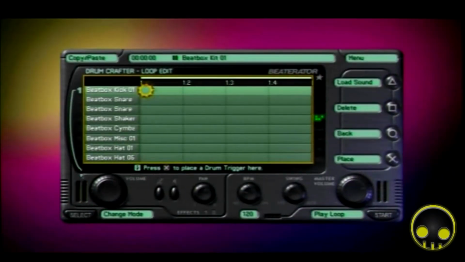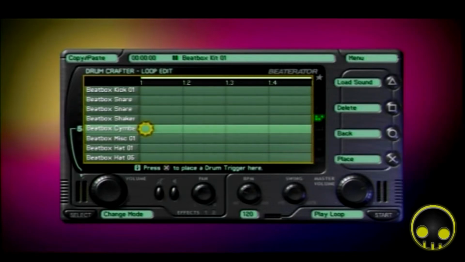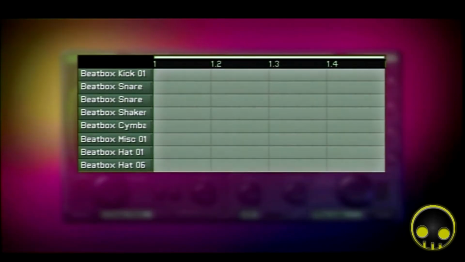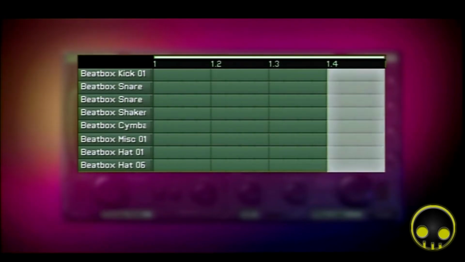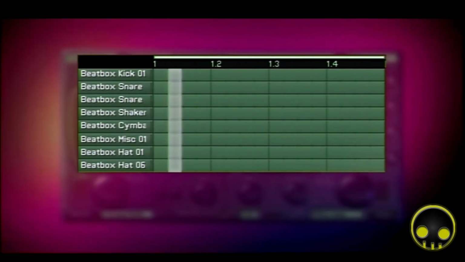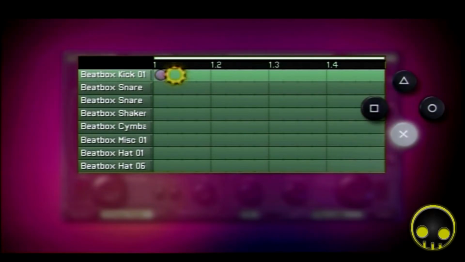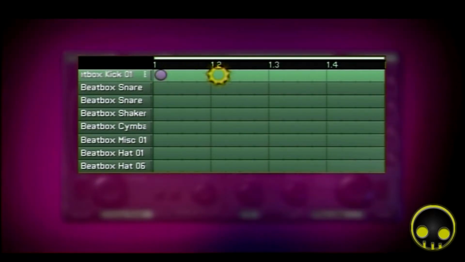In the Drum Crafter, you can have up to 8 drum tracks with a different sound on each track. You can see one bar of your loop at a time. Each bar is split up into 4 beats, and each beat is further subdivided into 4 steps, 1/16 of a bar long. You make the sounds play by placing triggers on the tracks using the X button. Let's trigger the kick drum on each beat and see what that sounds like.